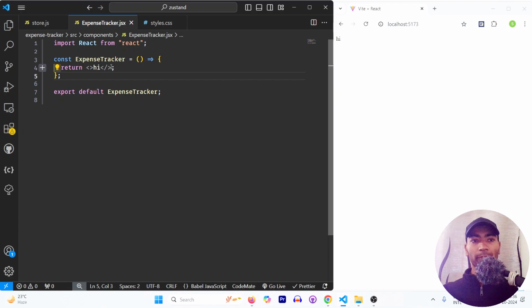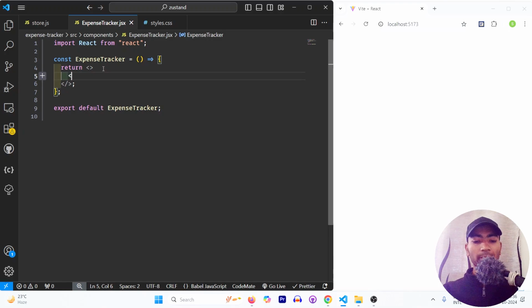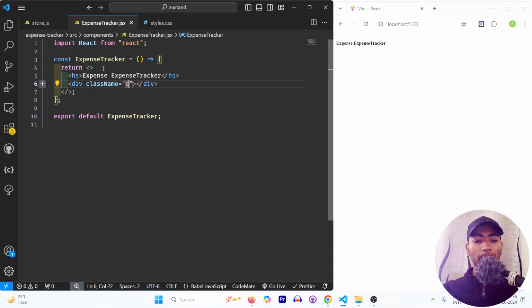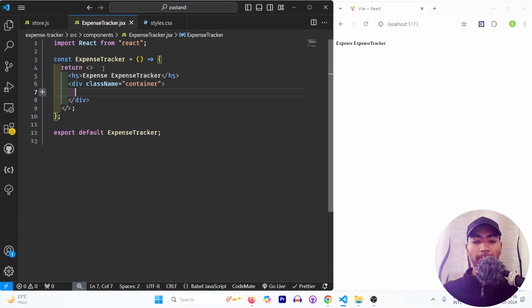And now I will start with creating the basic structure for our expense tracker app. So I will say h5 expense tracker, and I will add a div here that will have a class name of container. Inside this div, I will have multiple divs.